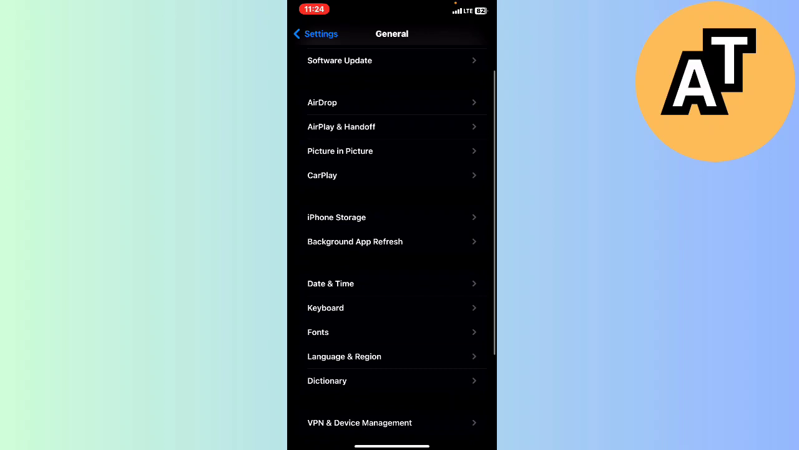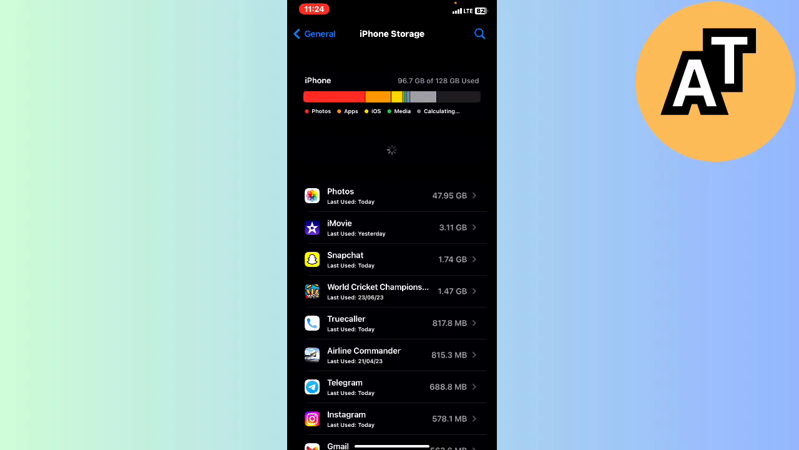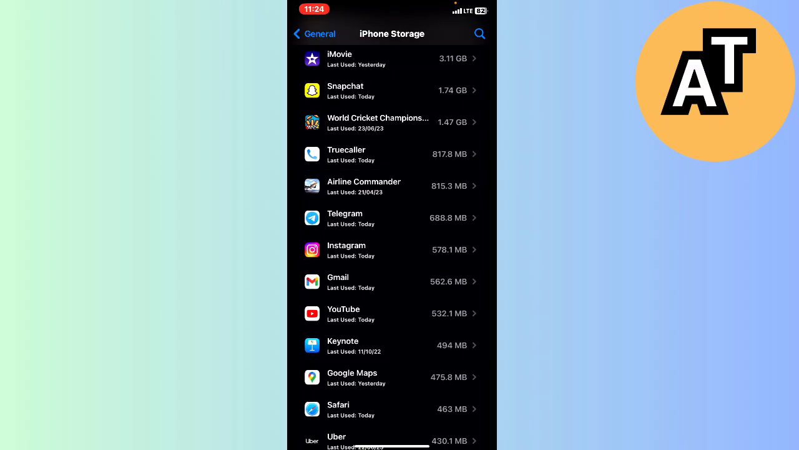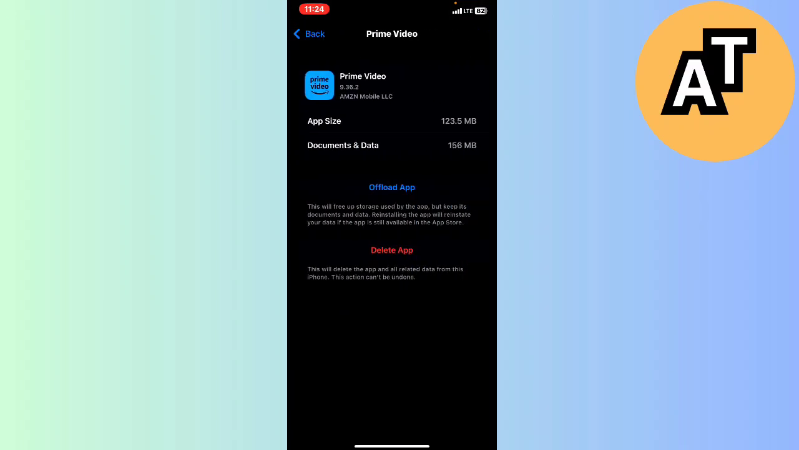After that, click on iPhone Storage, and this is my iPhone storage. You can see there is 96.7 GB already used on my mobile phone. Whenever you scroll down, you will see there are a lot of applications. You just have to find your Prime Video like this and click on Offload App.